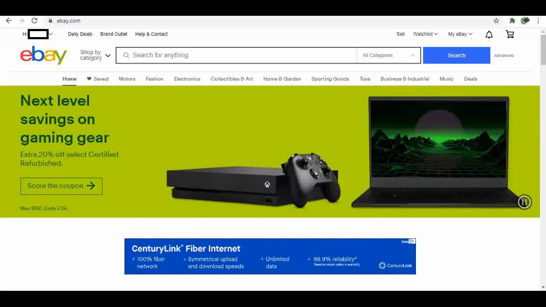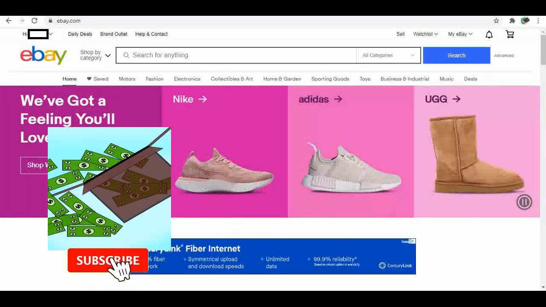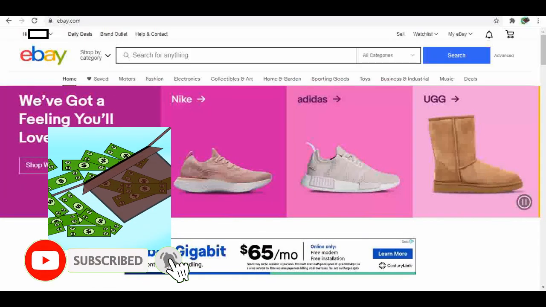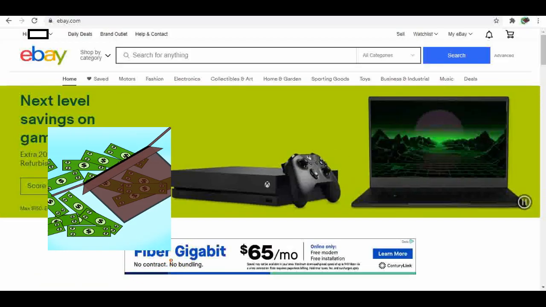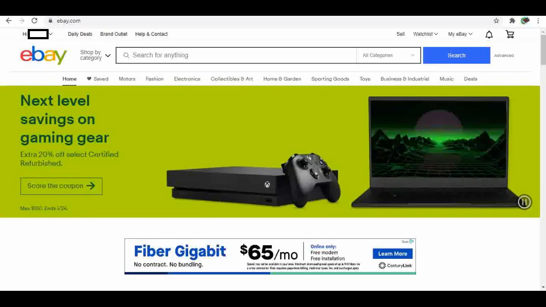I've had some questions in the comments below asking if you need a PayPal account to sell on eBay, how to sell on eBay without a PayPal account. So the answer to that is with eBay Managed Payments, you no longer need a PayPal account to sell on eBay. So I'm going to cover that as well as we go through here.